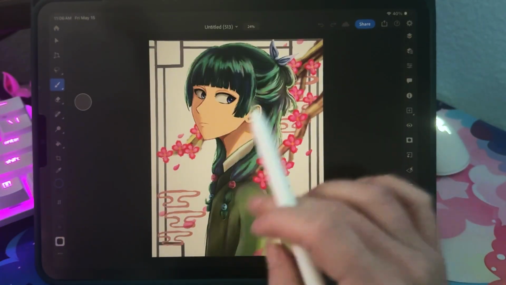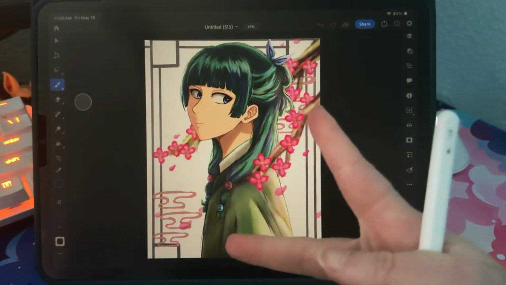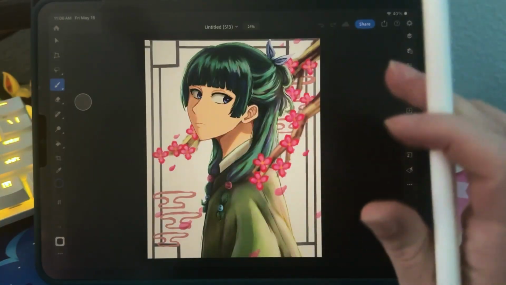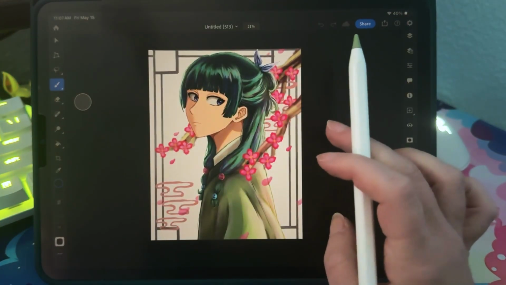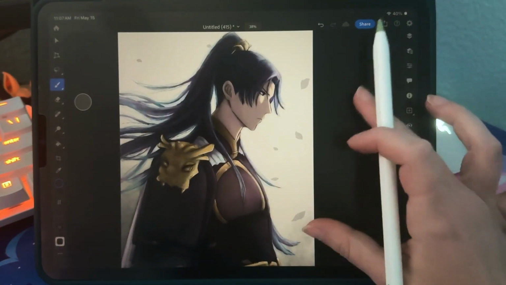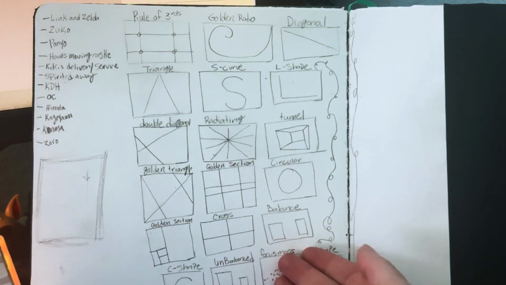In preparation for recording this video, I went ahead and watched 2 YouTube videos and then decided I'm going to figure it out myself and started to do thumbnail sketches of different compositions. So let's go ahead and go to my sketchbook. Here are the thumbnail sketches that I did.